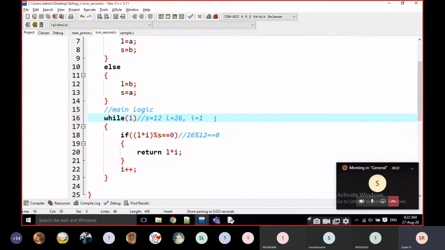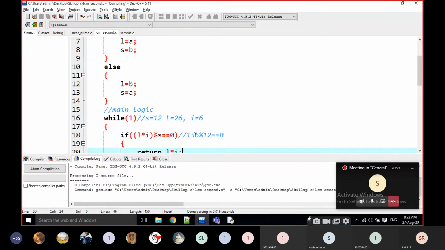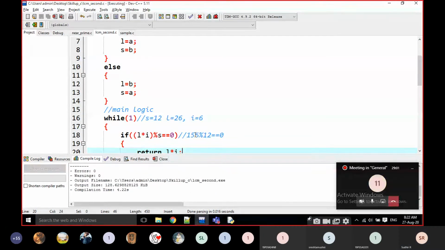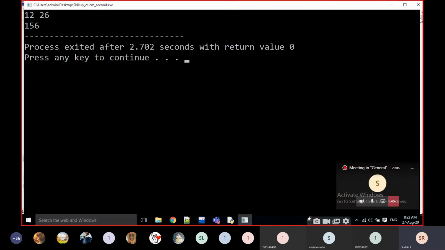What is the i value now? The i value becomes 2 here. Then i becomes 3, 4, 5, and 6. For example, i becomes 6. What is L into i? That is 26 into 6, which is 156. Is 156 divisible by 12? Yes. Now I am going to return the value. That's it. If I execute it with 12 and 26, the output is 156, which is the LCM.